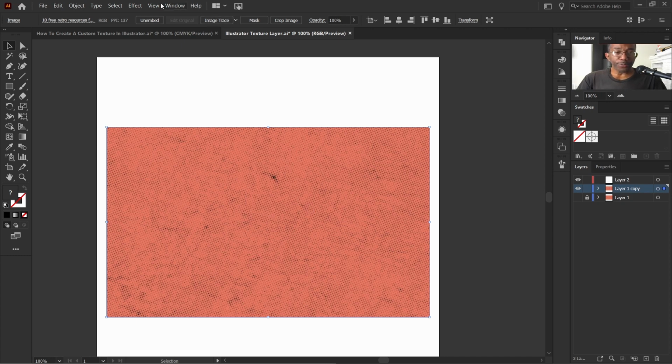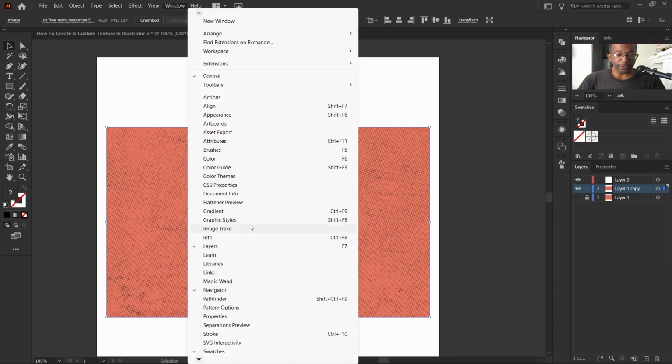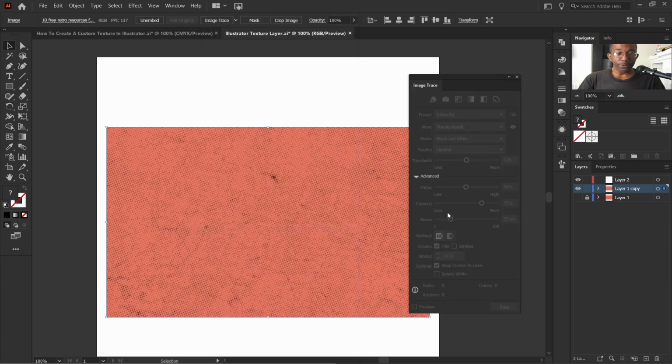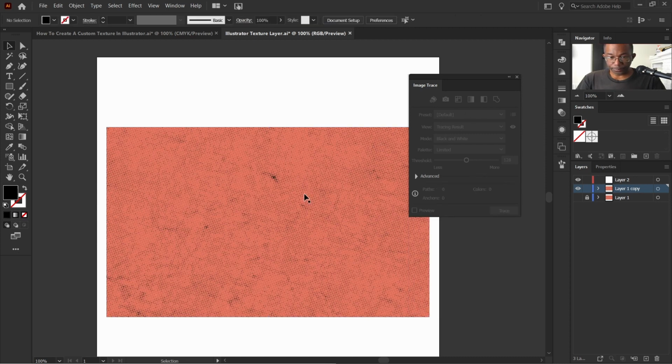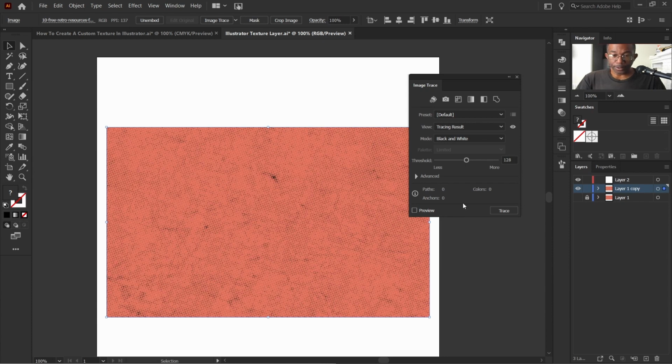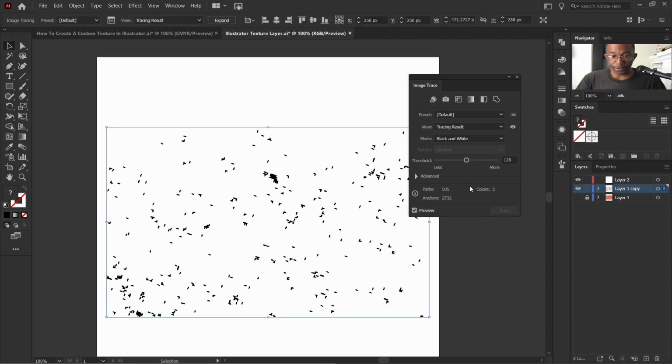And it's real simple. So we want to bring up image trace. So we go to window and we'll go down to image trace, pull in image trace, and let's click on our artwork. Okay, down at the bottom left, let's click preview. So no, that's not going to work.